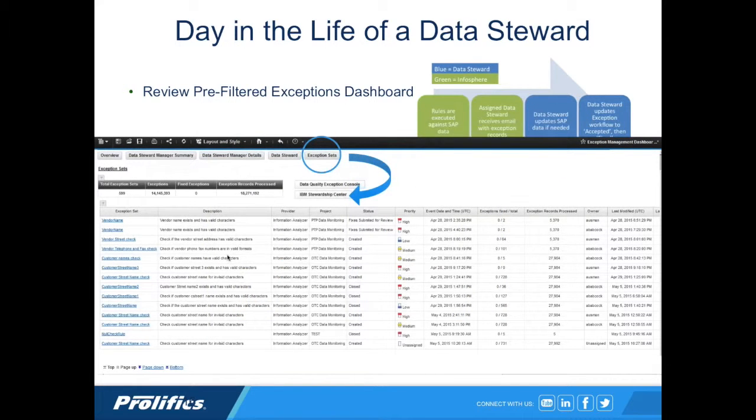Also, we can click on the Exception Set button, which gives you a report list of all the exceptions for, in this case, a steward. So these are the exceptions owned by that steward, what state they're in, what the priority is, when they ran, that kind of thing. And we can click on the Stewardship Center button right from here.